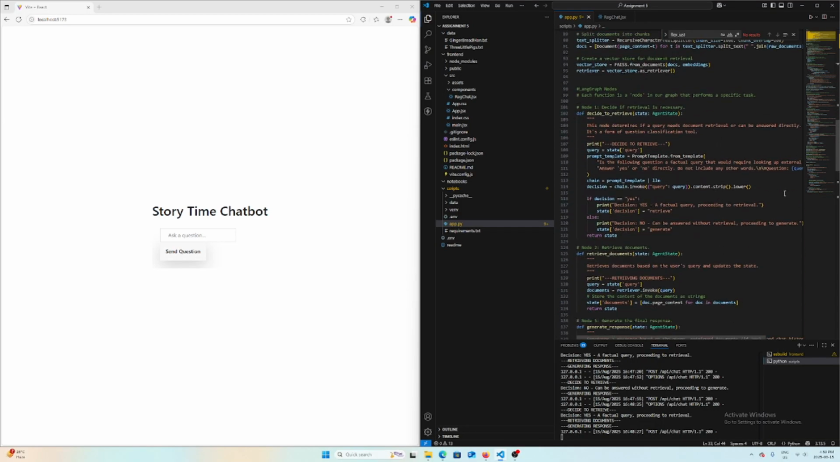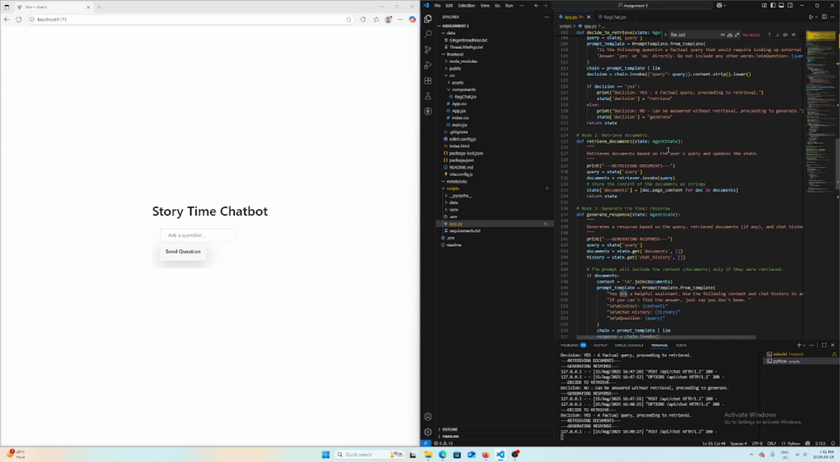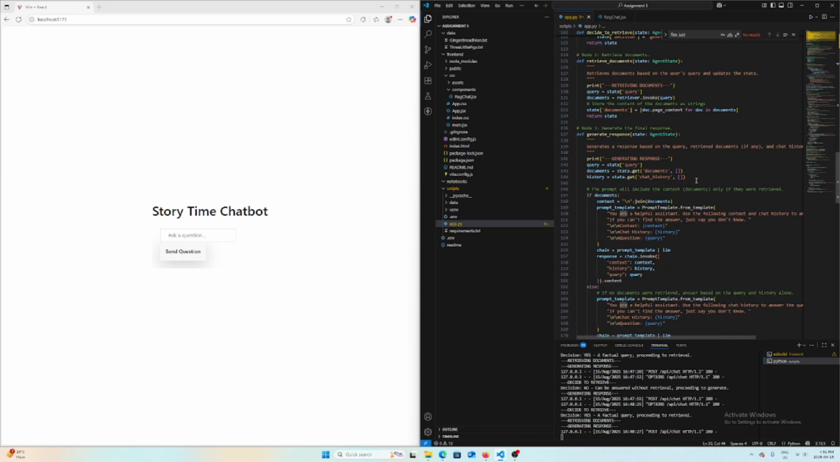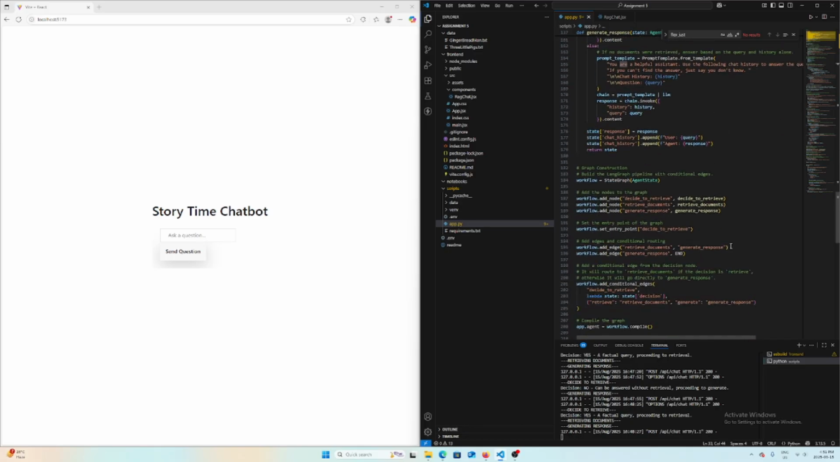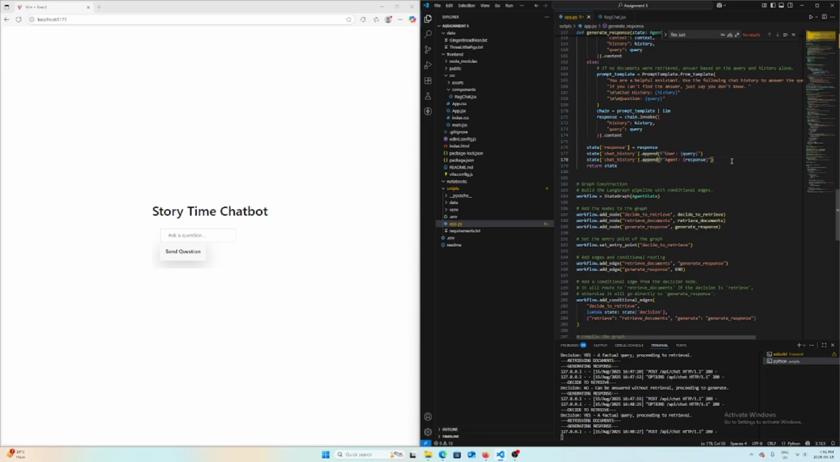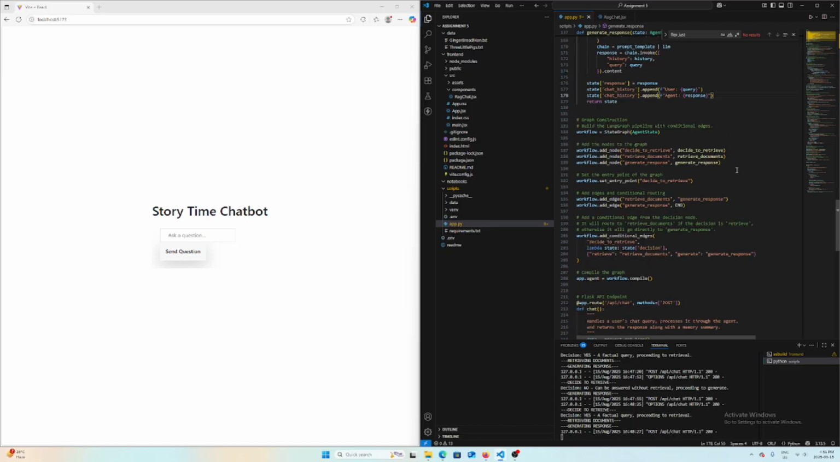Alright, so here's node 1. Node 1 decides whether or not to go to node 2 or 3, if it needs to pull from the documents or it needs to generate its own. So we have retrieve from the documents and we have generate something new. So we would see it down here in the console depending on what its choice is. At the bottom here we should append the query and the response so that we have the chat history.